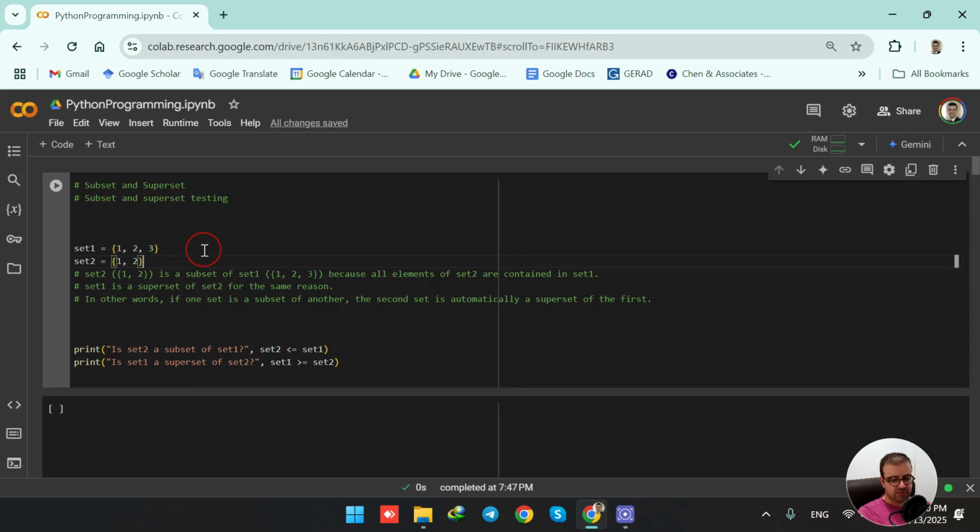If I want to define subset meaning, it means that we can declare that set 2 is a subset of set 1 because all the elements of set 2 are contained in set 1. Let me repeat it. So I can say set 2 is a subset of set 1, and the reason is all the elements of set 2 are contained in set 1. Therefore, set 2 is a subset of set 1.